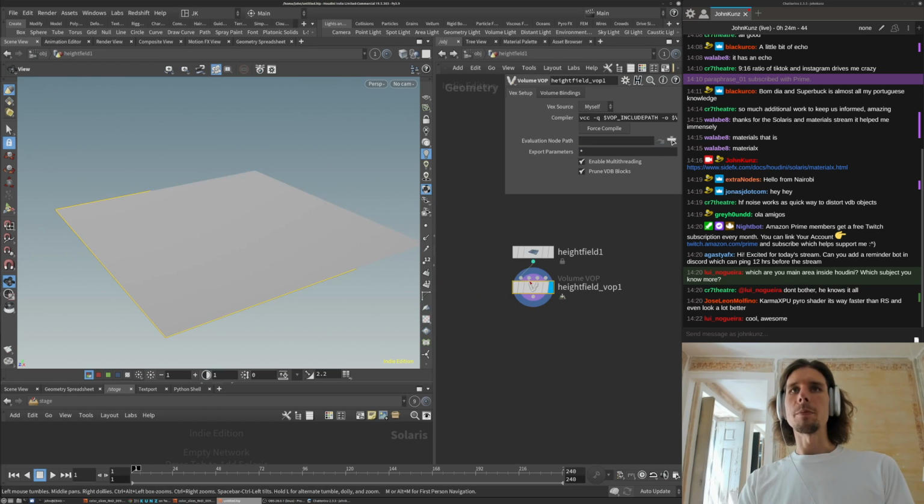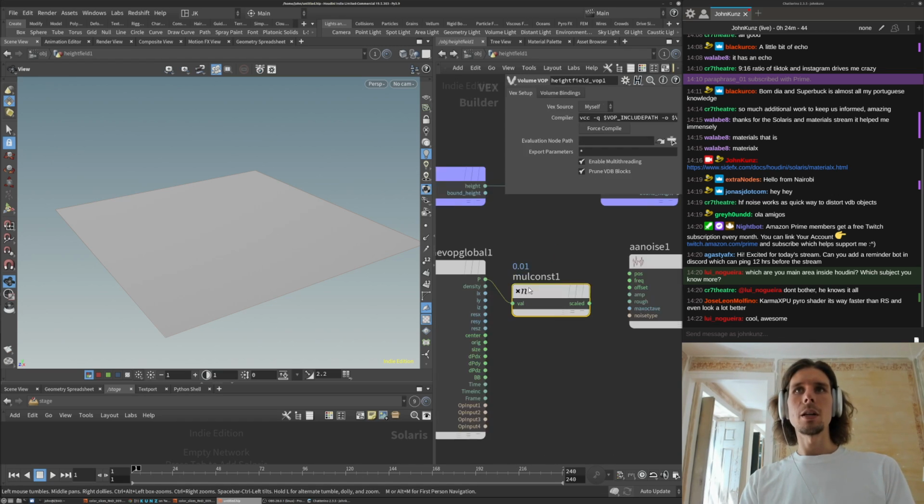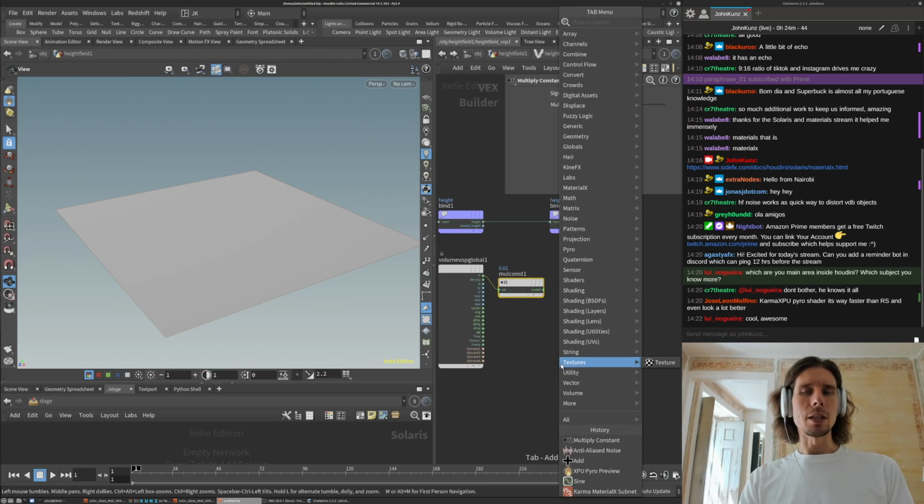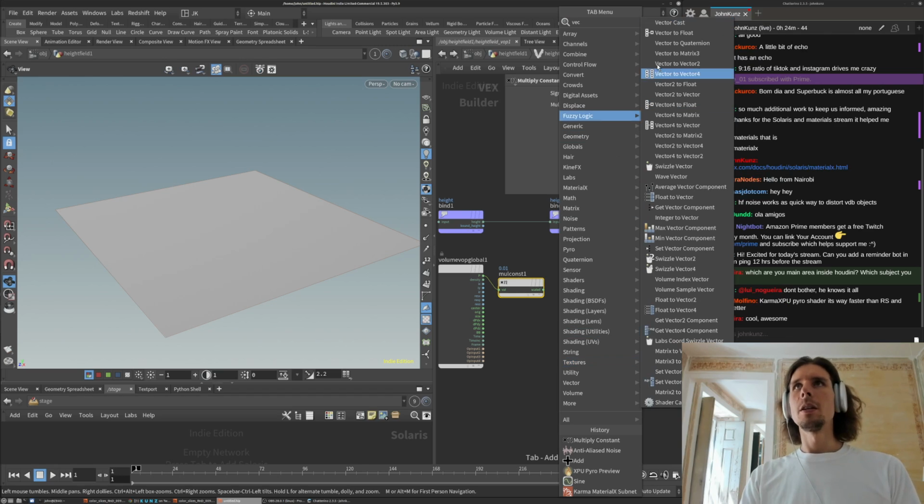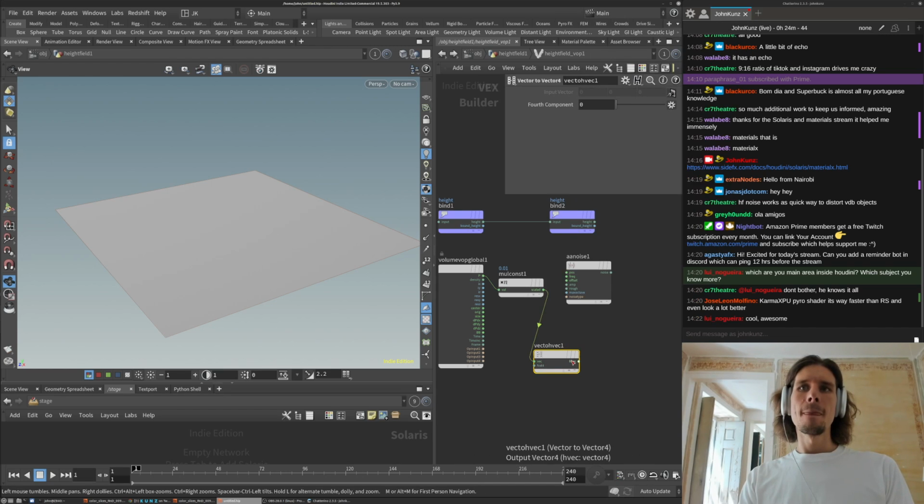So if we go back up to the object level here, this size, usually in Houdini you start with a 10 by 10 grid, but this is a 1000 by 1000 grid. So if you do this, you should be somewhat in the same area. And then I usually do this vector to vector 4. Like that.